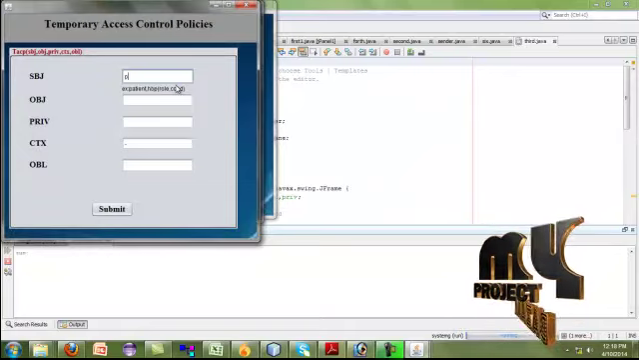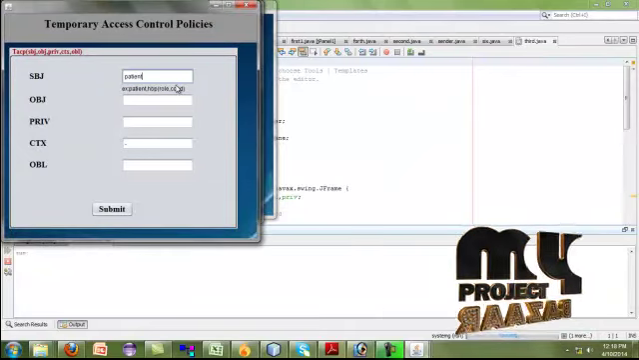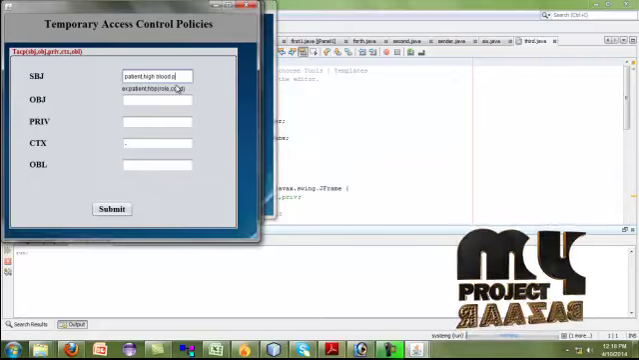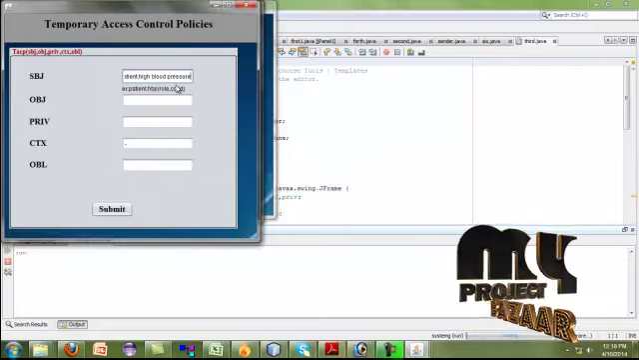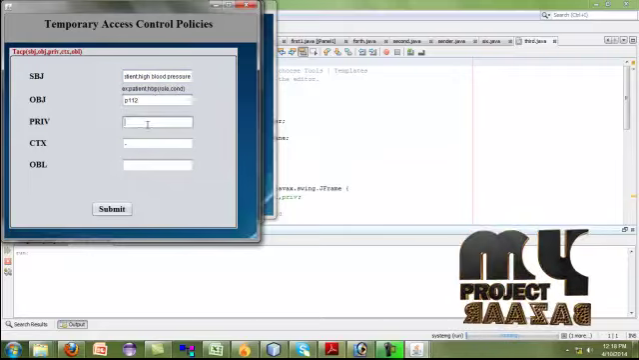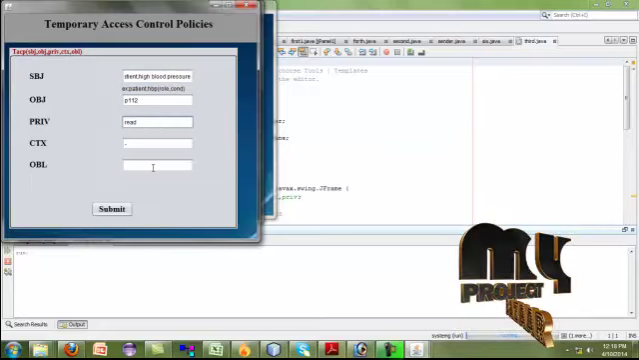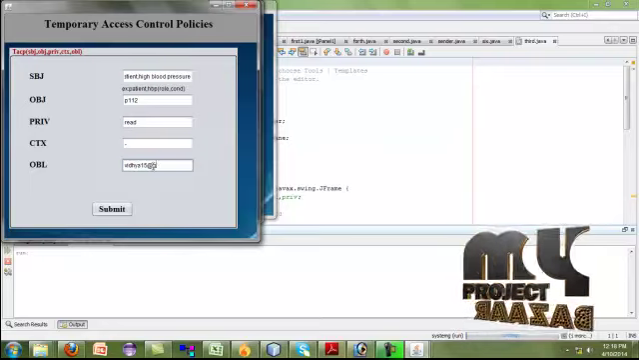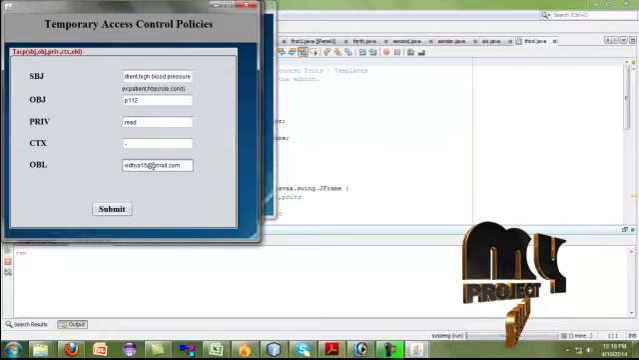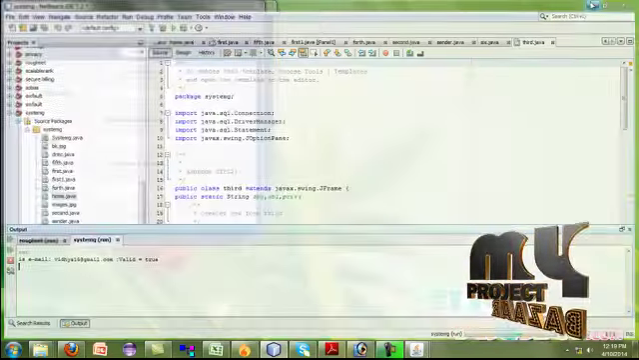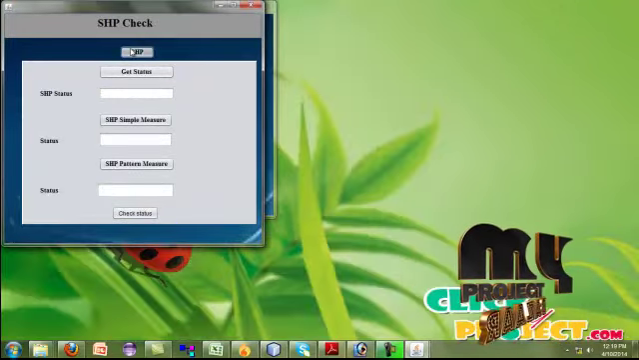Here the same thing, patient, but the scope is different, like high blood pressure. Give the patient identity. Privilege is free. Obligation is with m15@gmail.com. Now click on submit button. TACP will be added successfully. Now check for SHP.